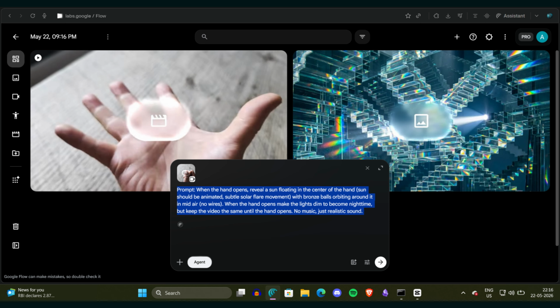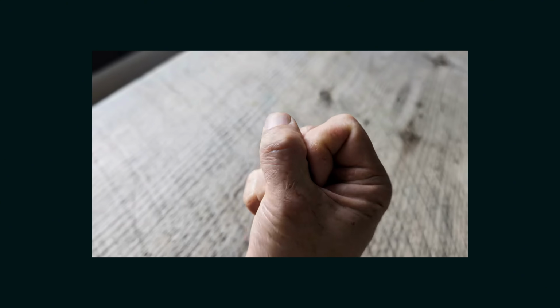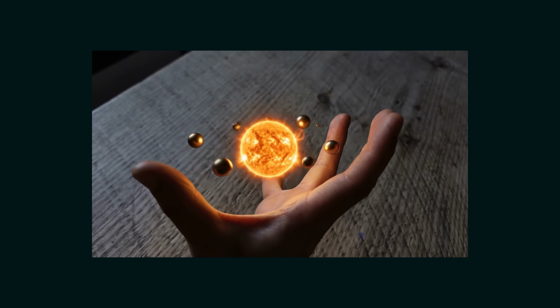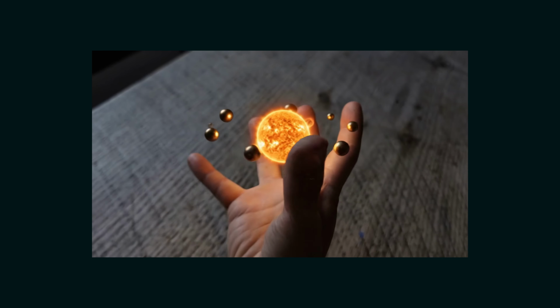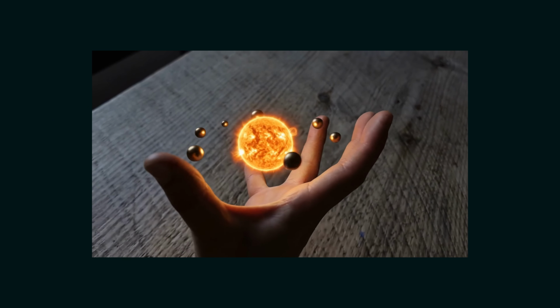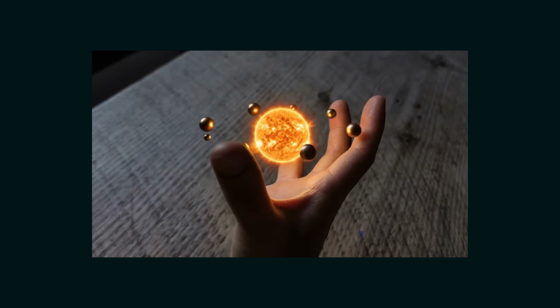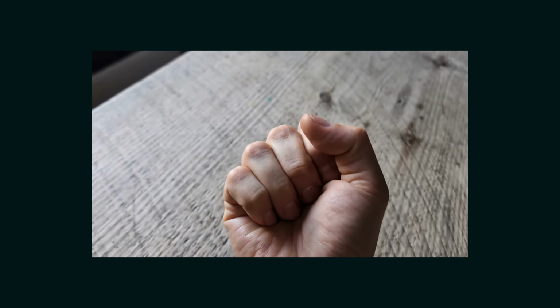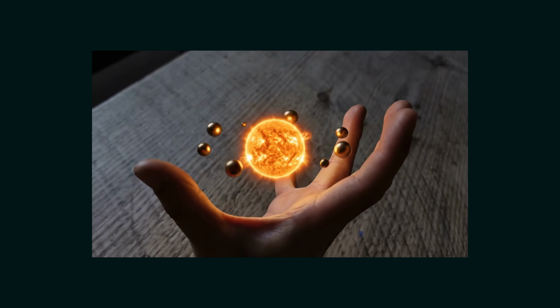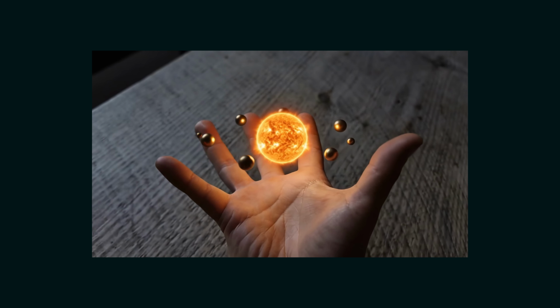When the hand opens, make the lights dim to become night time, and keep the video the same until the hand opens. No music, just realistic sound. So yeah, this also generates video for you. This is like a one-stop place where you can do everything from image to video editing. And once it's done, we can see the example. The hand movement with the solar system is amazingly interesting. It's almost much better than most of the CGI videos we see, and it's going to get better with time.